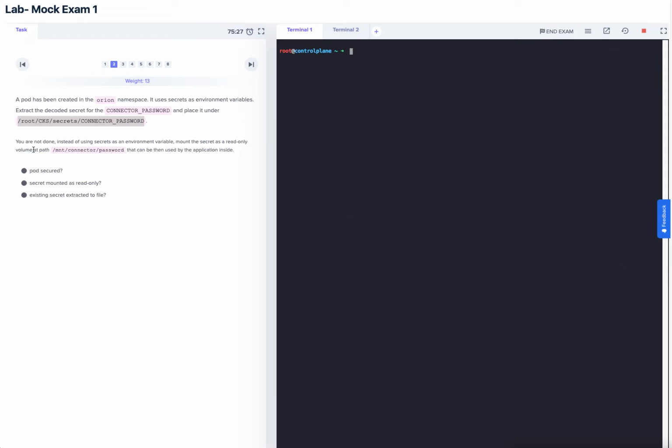Nice. It says you're not done. All right. Instead of using secrets as an environment variable, mount the secrets as a read-only volume path at this mount path that can then be used by the application inside. So that application inside was, oh, not Omni, that was the last question. It was app-xyz.